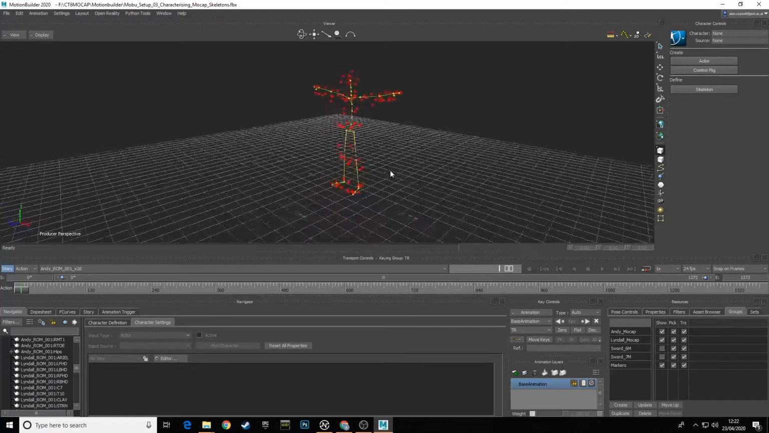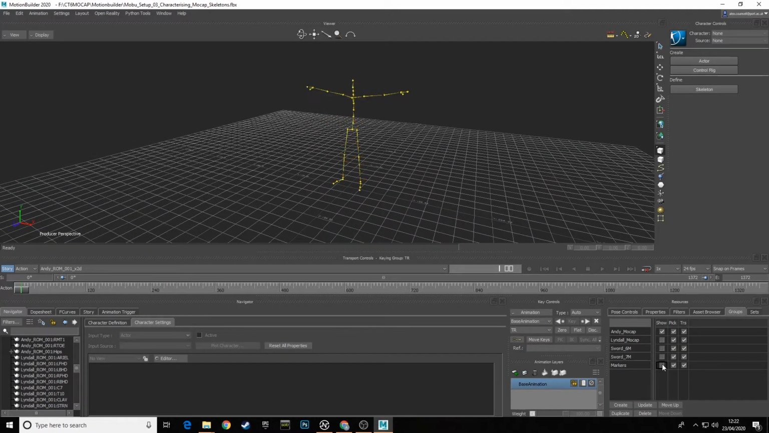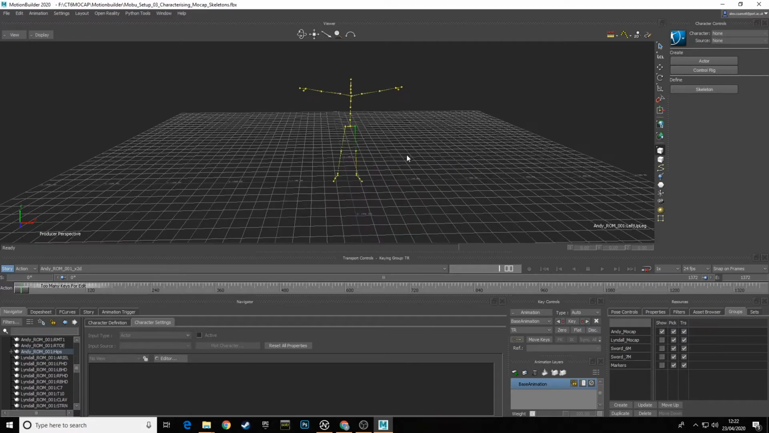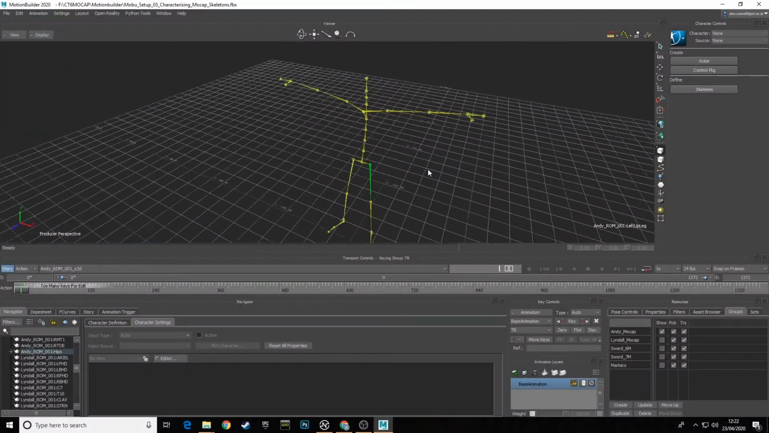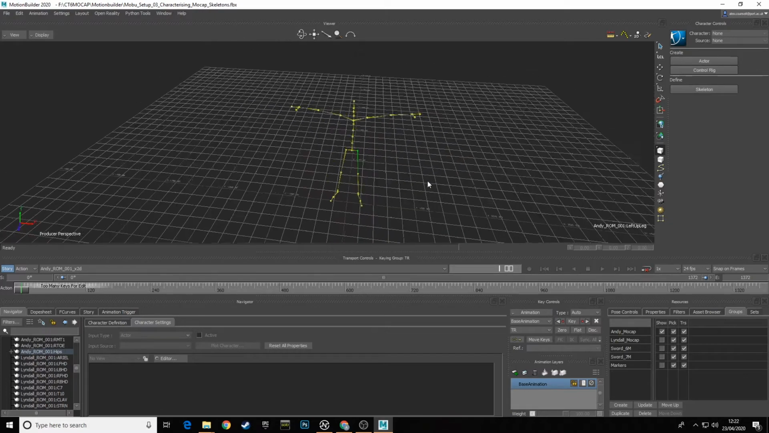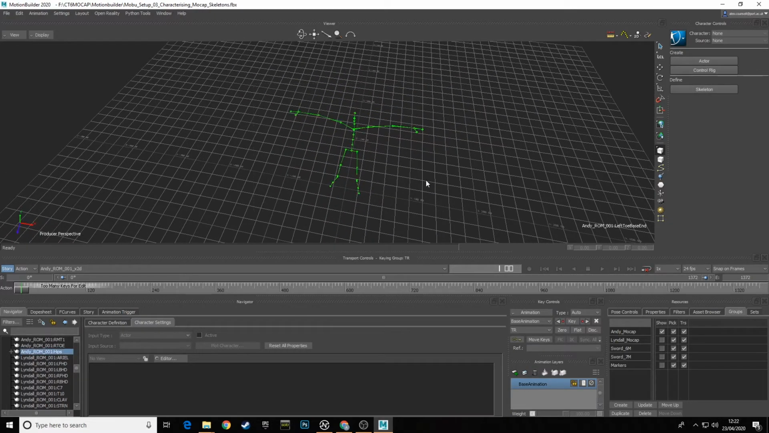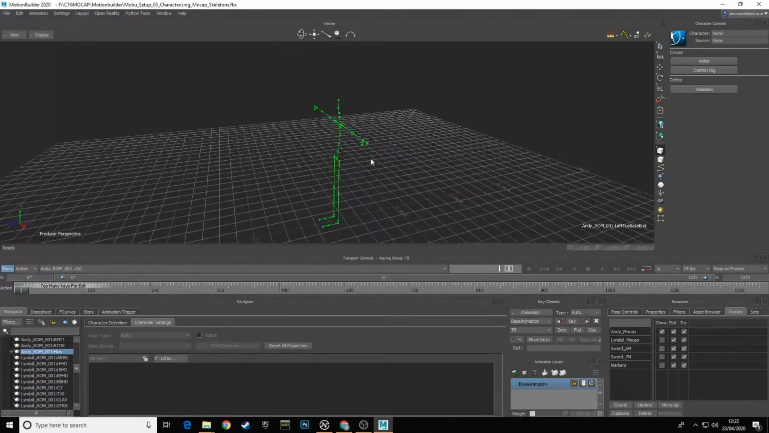So I'm just going to hide the markers. I've got Andy's ROM take just to double check. Andy's skeleton is in there. So we need to zero out all of these bones within this skeleton. So I can select them all, right click, zero rotation, and I get a nice parallel rig.